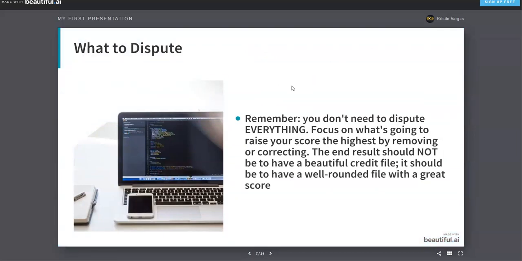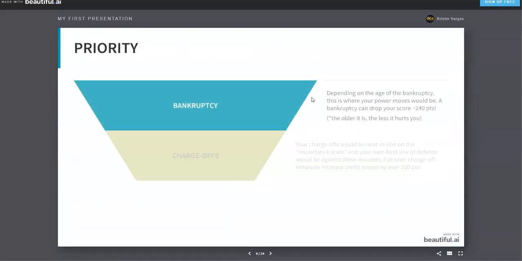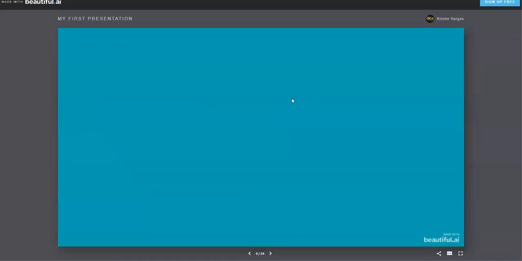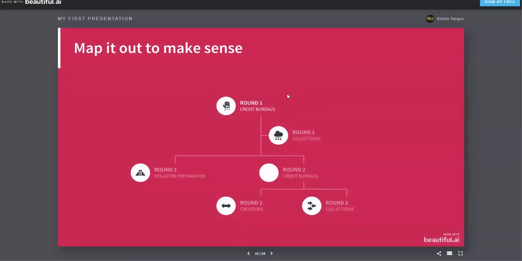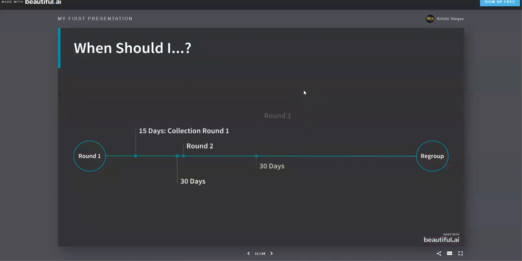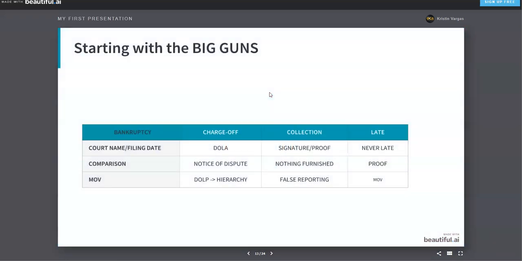Something that you should remember: you don't need to dispute everything. You need to focus on what's going to raise the score. There's a priority. You need to have direction and map it out to make sense. Once again, we have what happens between each round, how long you should wait. Bankruptcy, charge-off, collection, and late payments, starting with the big guns.